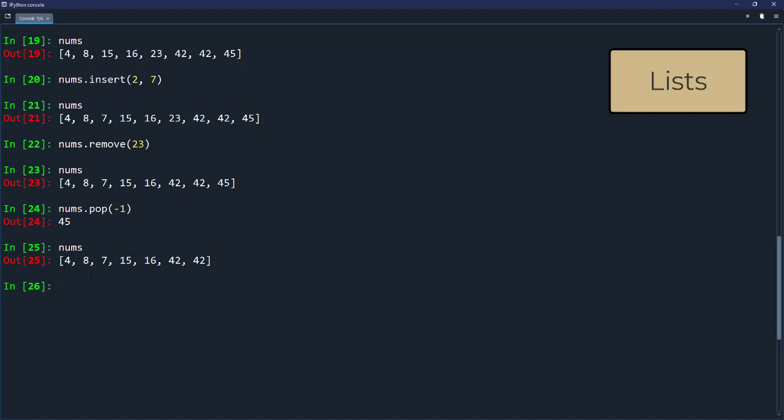Now we have a command which is different than a method. And it's called delete, or del is how we type it. So this removes multiple elements in our list by index. So let's say I want to remove everything from 7 on. I could do nums2 :, so this is going to say delete all of the entries from 2 on. So now we're just left with 4 and 8.